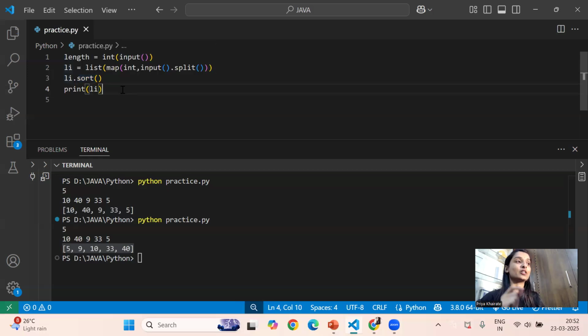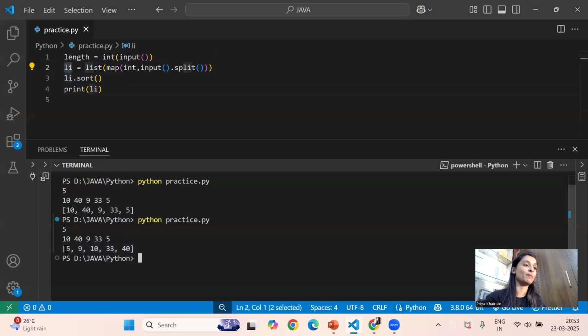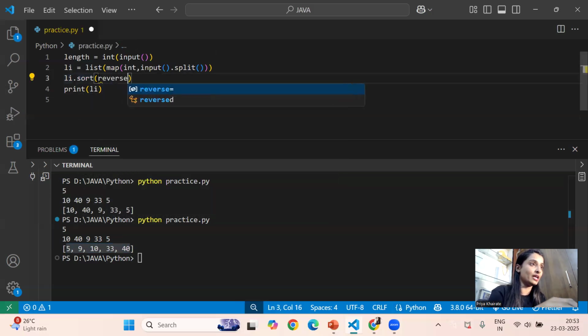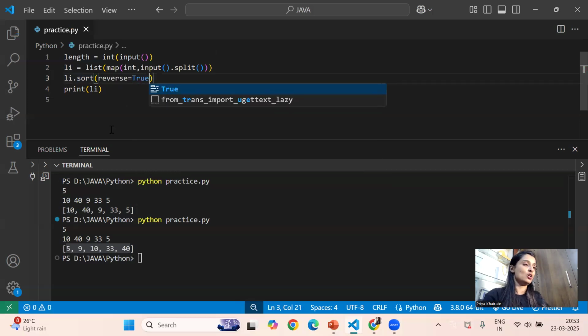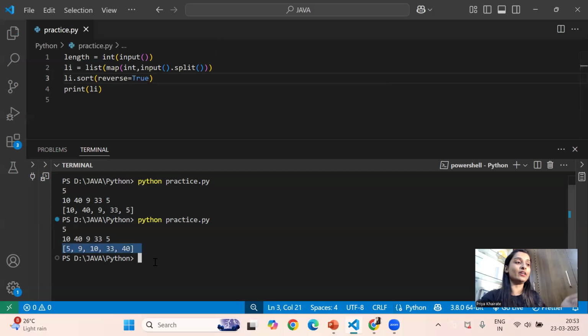We have one more method, sorted. Sorted will create a new object, guys. The sort method I have used here will sort the original list in ascending order. If you want it in descending order, you can just write over here reverse equal to true. That's all. So this ascending order will be printed in reverse order.